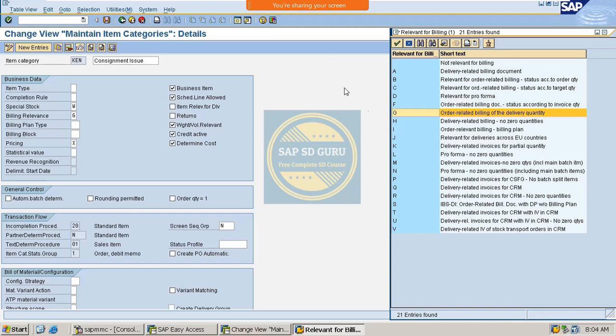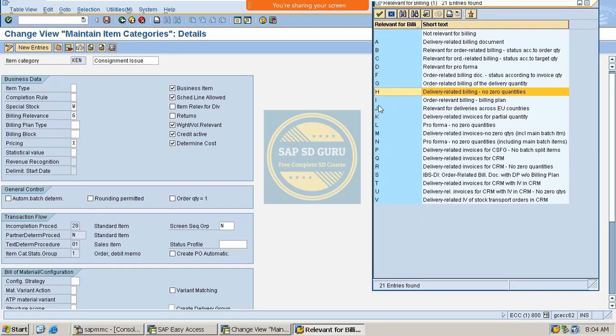If it is H, it is delivery related billing with no zero quantity. What it means is, when you are doing the delivery related billing and the system should not consider the zero quantities, then you have to use the billing relevance as H. The H, I and J are like this, so you can go through them.